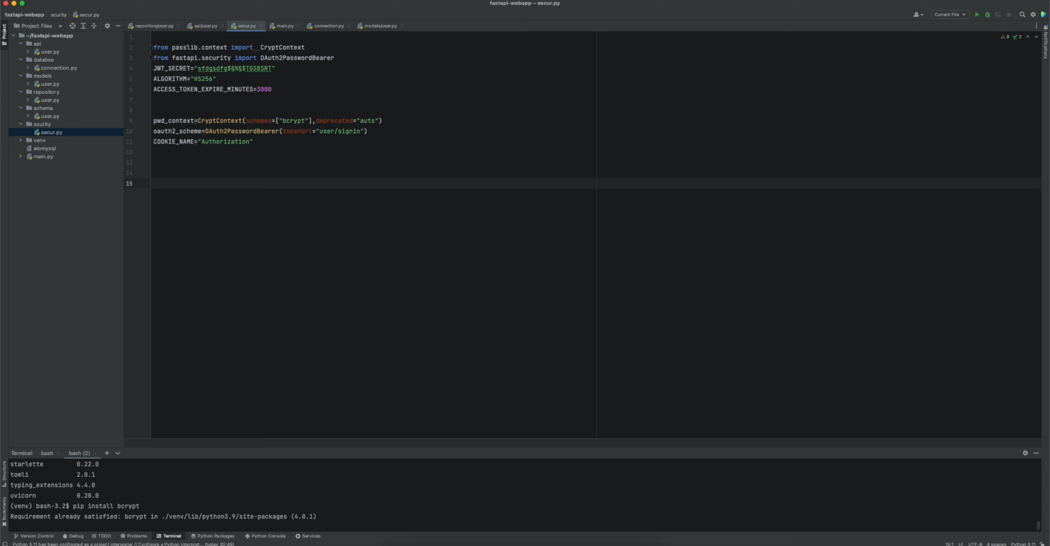Now let's start to create our first token. Def create token, def create access token from user. This user should come from sign in. At first I just create our method, and we need to define a payload.